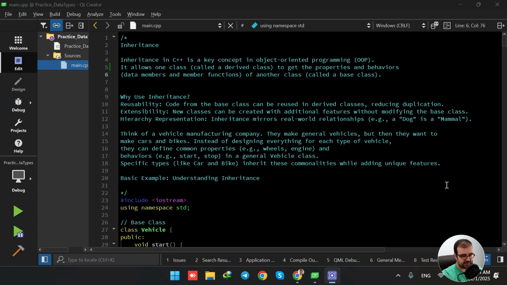Inheritance mirrors a real world relationship. For example, we can have a dog that is a mammal. Think of a vehicle manufacturing company. They make general vehicles, but then they want to make cars and bikes. Instead of designing everything for each type of vehicle, they can define common properties, for example, wheels or engine, and behaviors like start and stop in a general vehicle class. So think of inheritance this way. Let me give you an example.